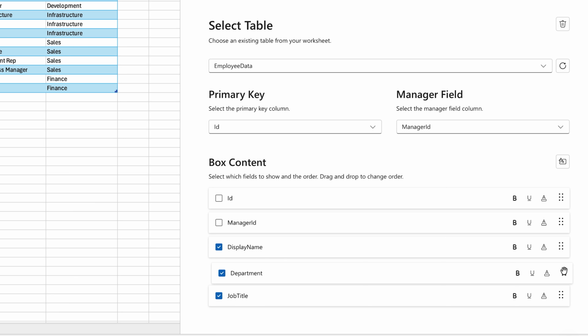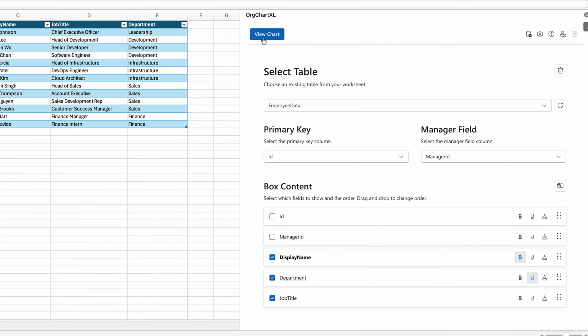You can also order your fields to add hierarchy to your chart boxes. Use the text formatting options, such as bold, underline, and color, to add visual emphasis to key information. And don't forget, you can set a default color for your chart boxes to keep your charts visually consistent.